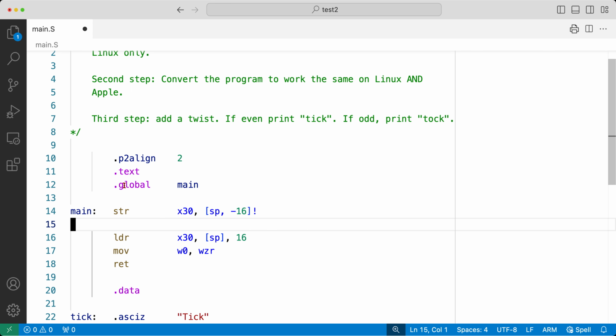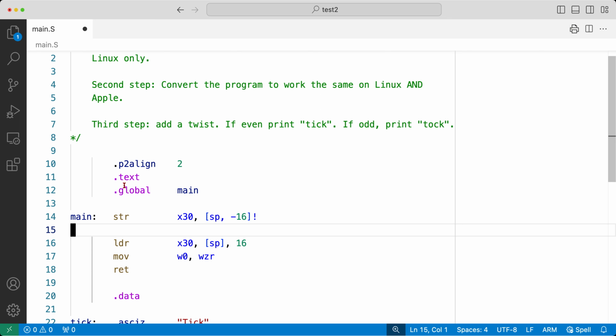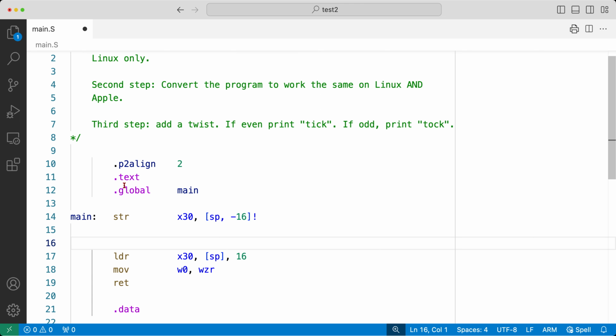Okay, what's my program supposed to do again? Count from 1 to 10. Printing tick. Okay. I'm going to need a way of counting. So I'll use a register, of course. And what kind of register is it going to be?